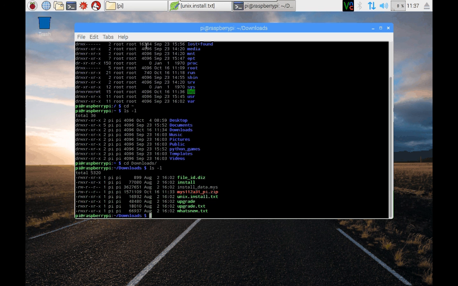So now to run this, you normally go ./install, and if I run it like this, I cannot install things into the root directory. I need elevated privileges. So the way to do it is you go sudo, which I understand means super user do, ./install.